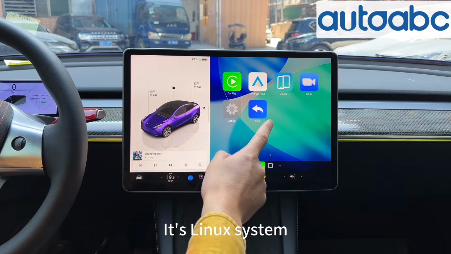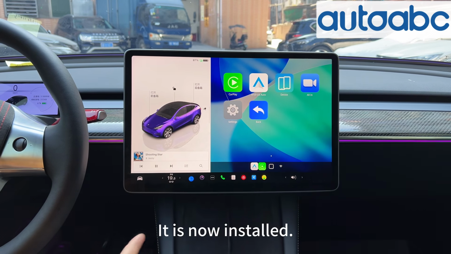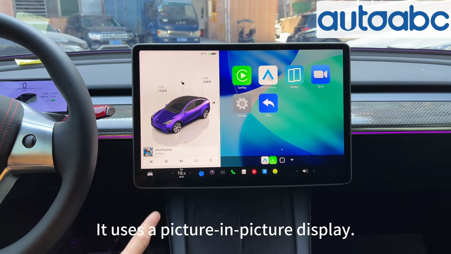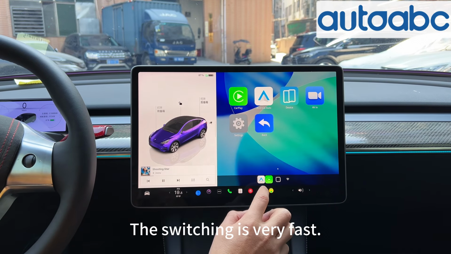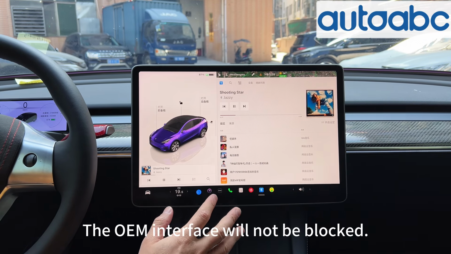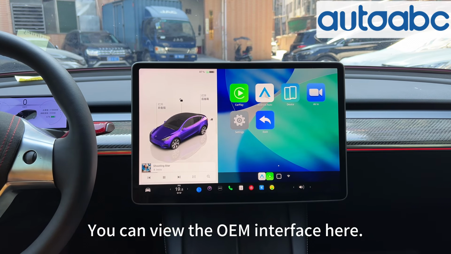It's a Linux system, which is very smooth and stable. It is now installed. It uses a picture-in-picture display. The switching is very fast. The OEM interface will not be blocked. You can view the OEM interface here.